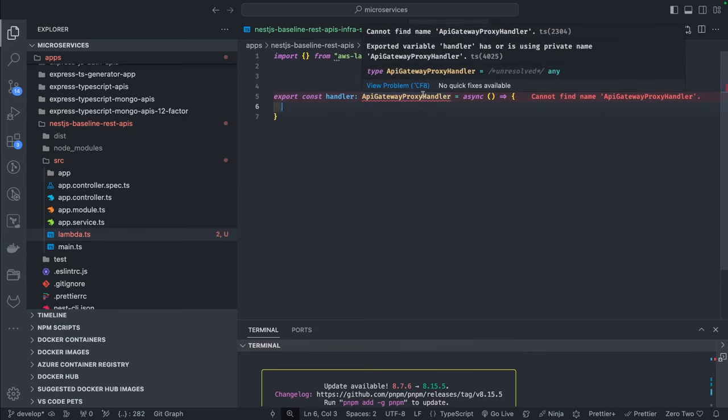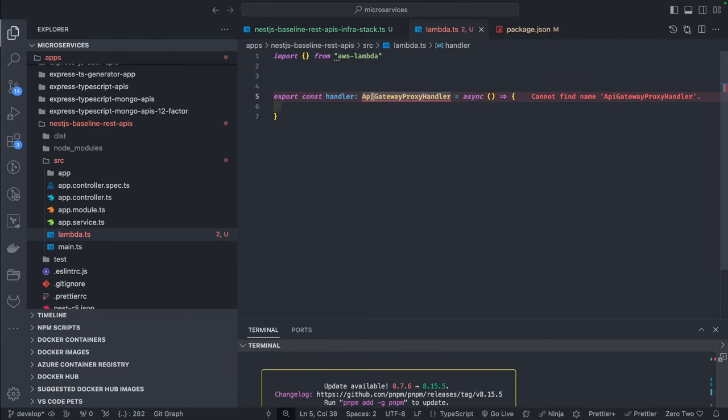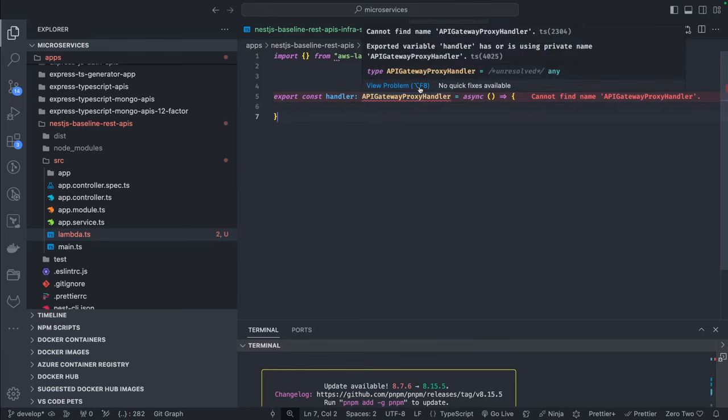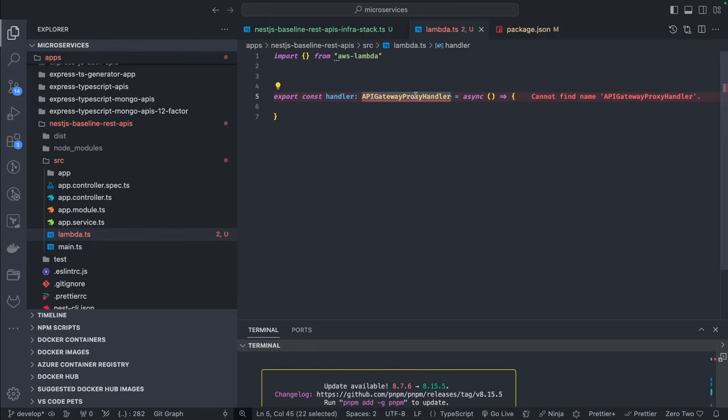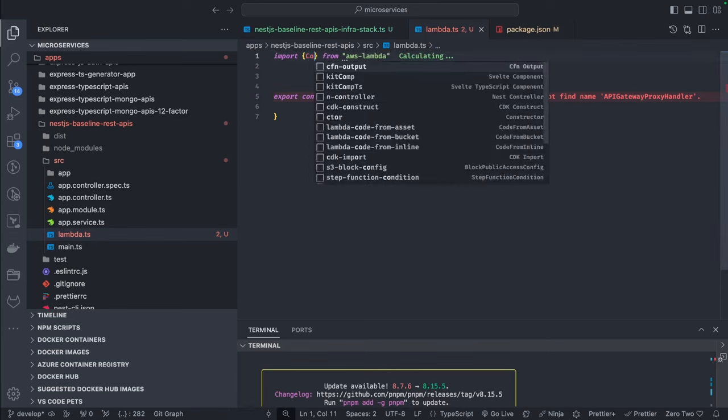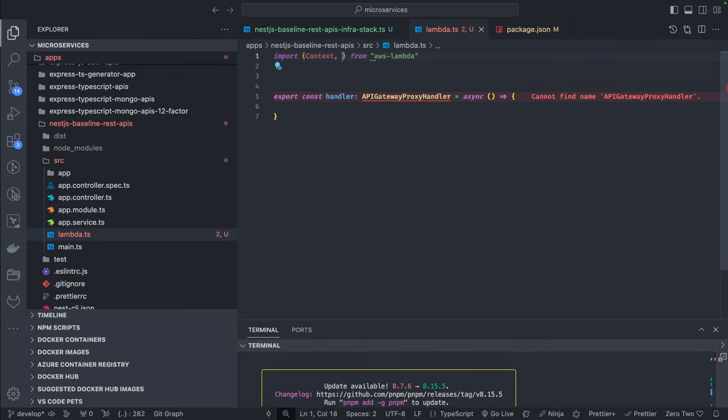API Gateway proxy handler, I should be able to import this. Okay, this is API. This is strange, so I can get it from AWS Lambda. So we need a context. Somehow, when you do npm install, you need to restart the VS Code so that all the TypeScript definitions can get added.